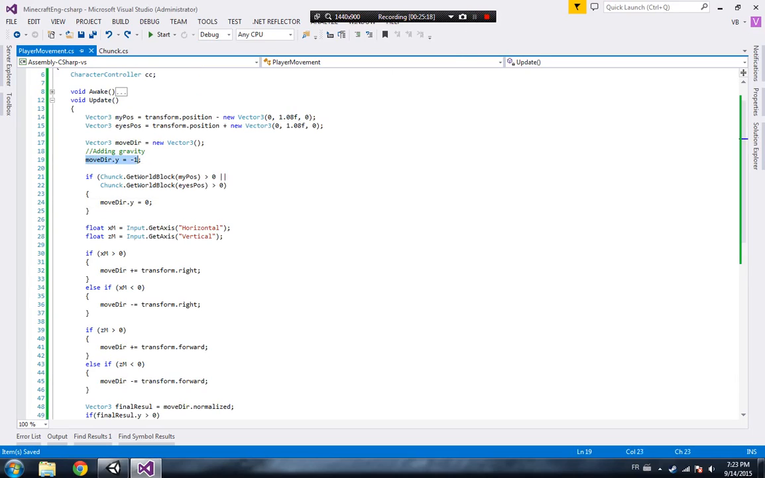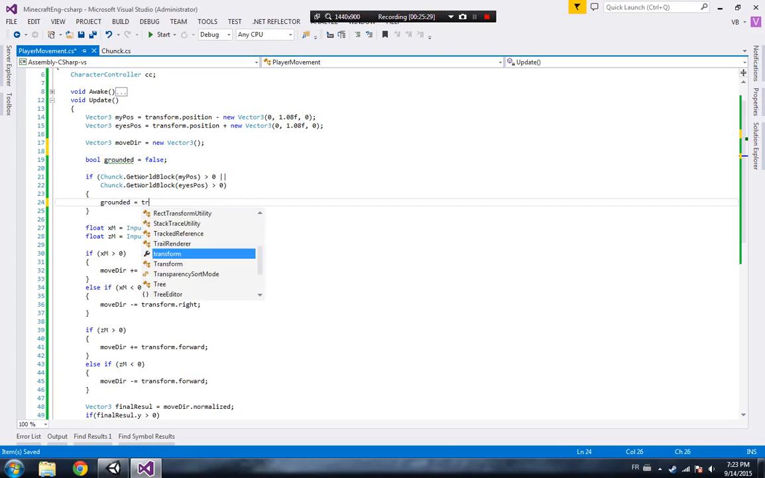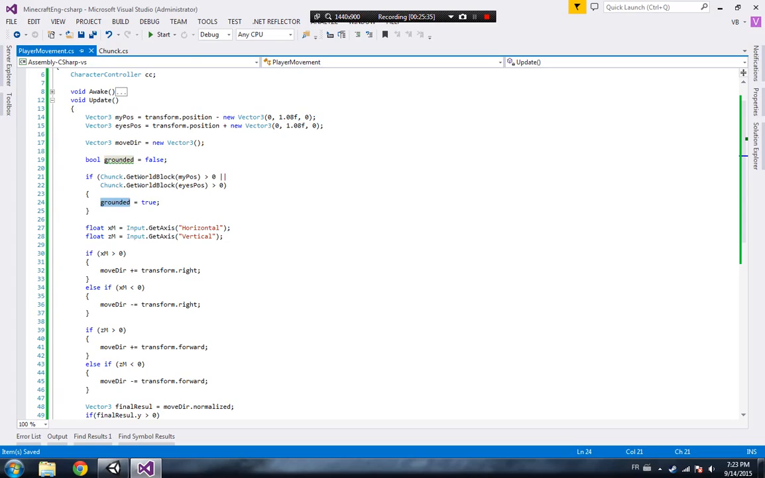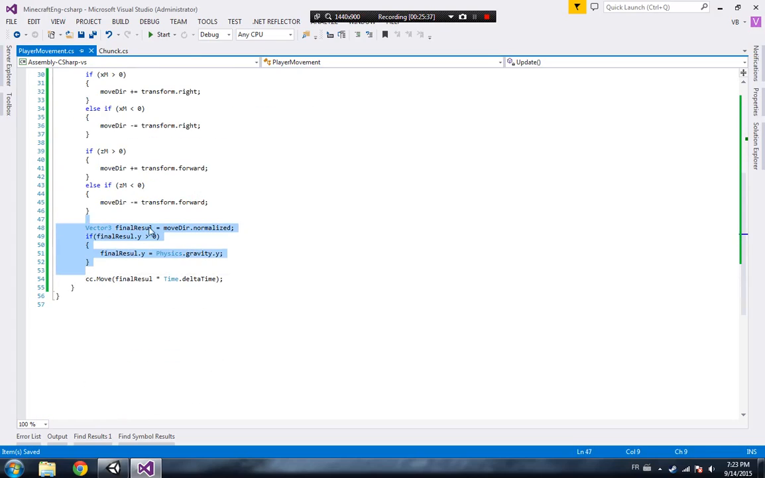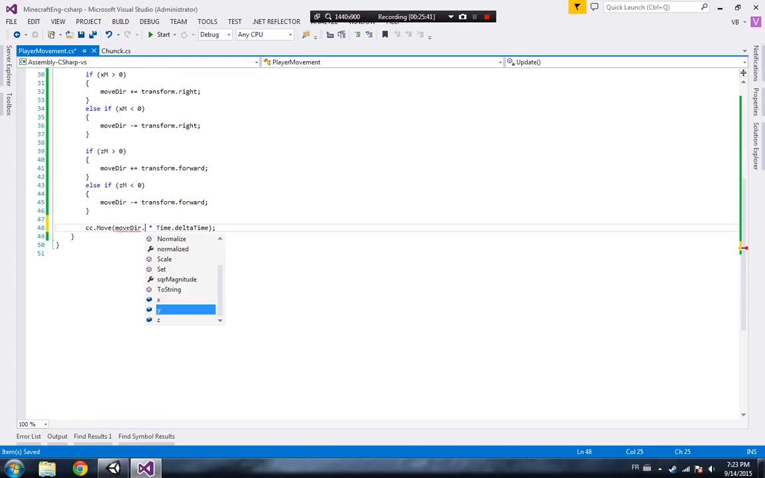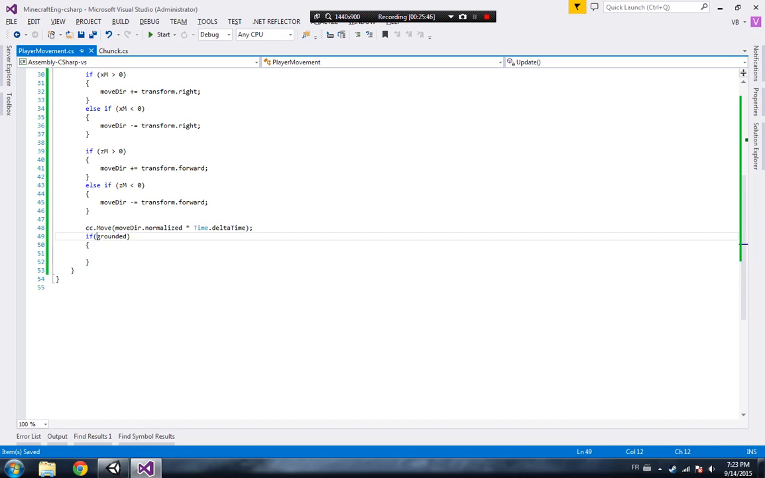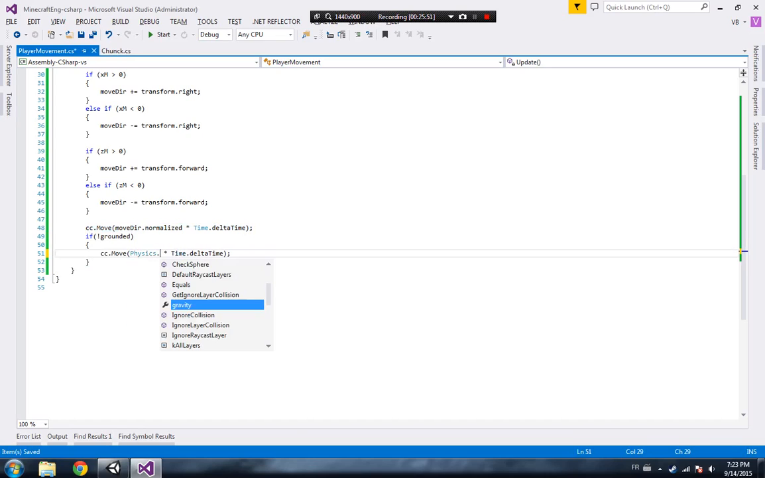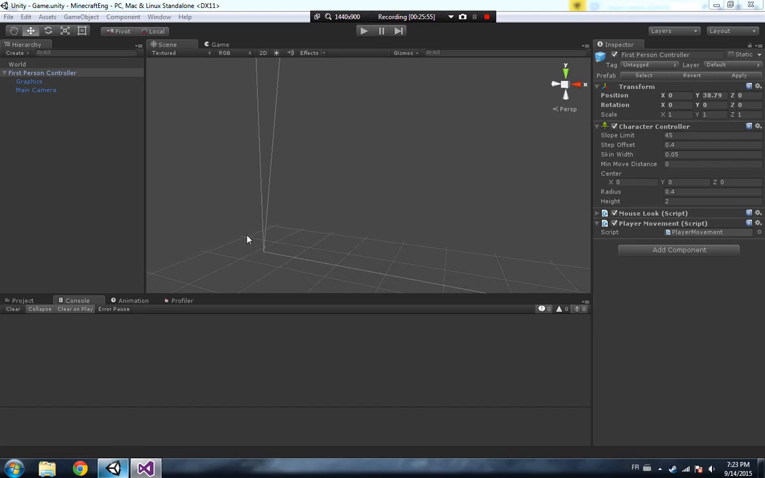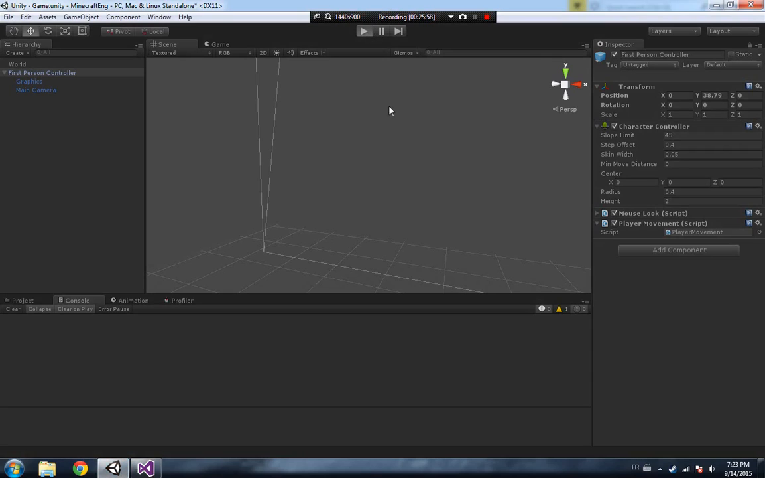Instead of doing that, I'm gonna actually do boolean grounded, which is equal to false. And then here I'm gonna say it's equal to false, and here I'm gonna say that grounded is equal to true. And then I'm gonna say move him to move direction not normalized. And then I'm gonna say if he is not grounded, then I'm also gonna move by physics.gravity. So that should be working.